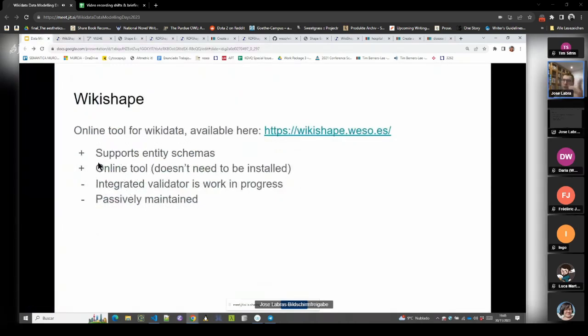For all of them, I put good things and bad things. This supports entity schemas and is an online tool, but it's not actively maintained, this WikiSape. We did it maybe 2-3 years ago, and we are not maintaining it. Also, it doesn't have an integrated validator. It's work in progress.